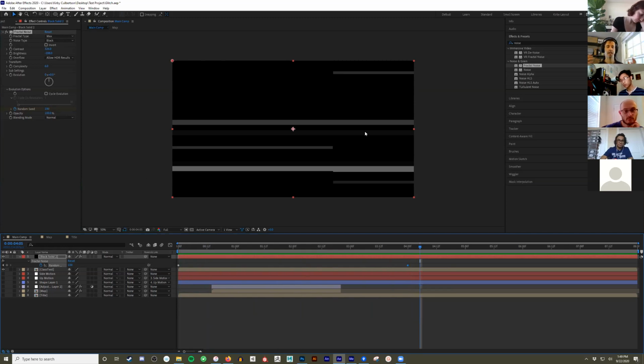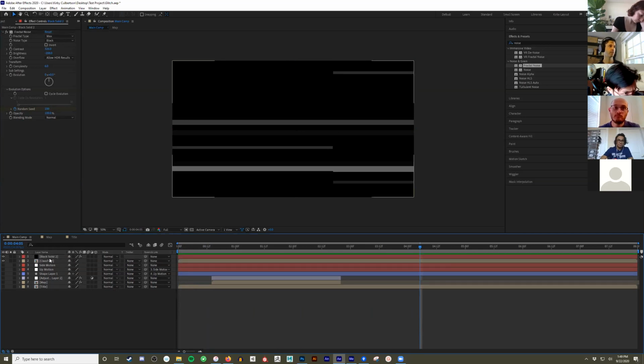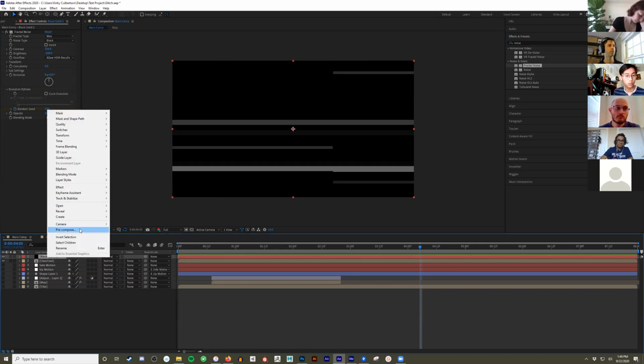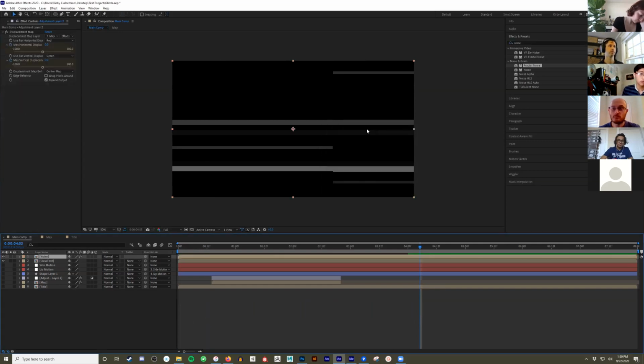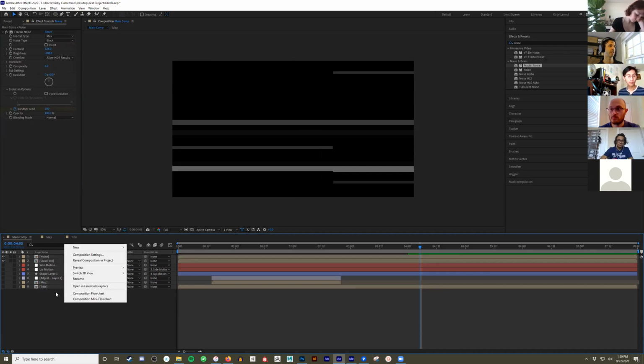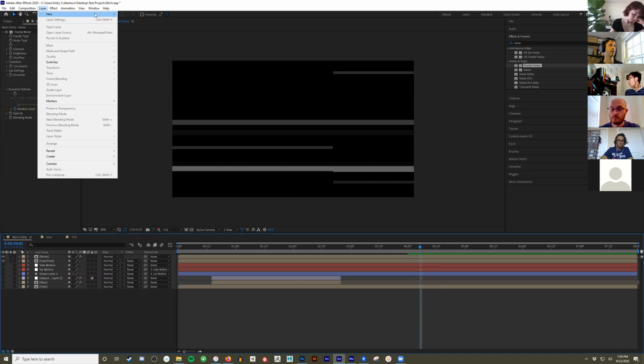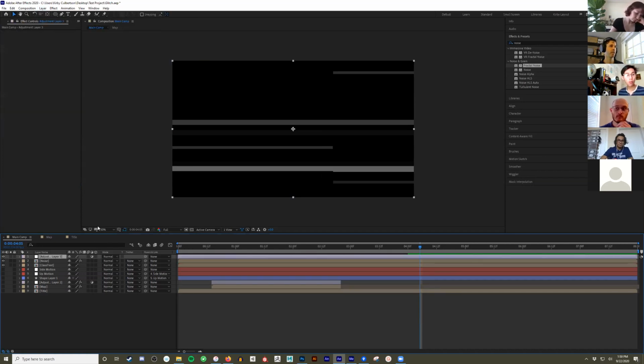Cool. So now that I have this flickering behavior, I want to link it to my text using an adjustment layer. First, I'm going to turn this into its own composition by right-clicking on it, saying pre-compose, and naming it noise. And then above noise, I want to make an adjustment layer. So I right-click down here, or go to layer, and say new adjustment layer.